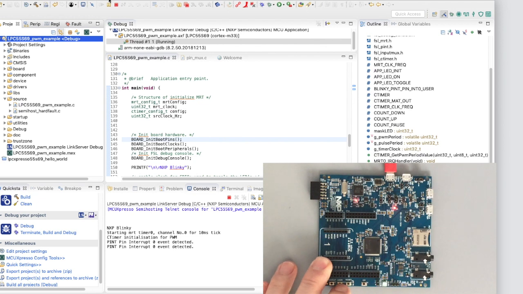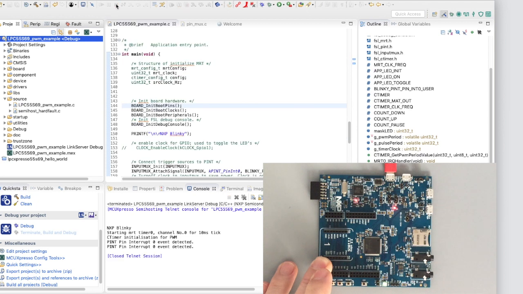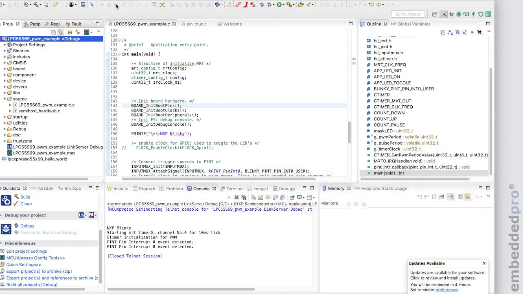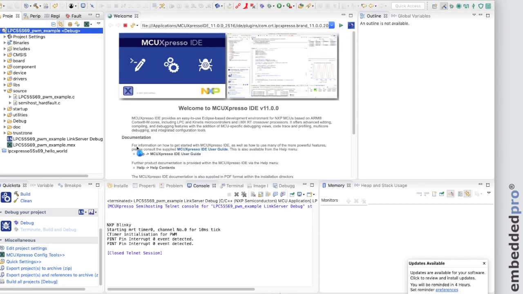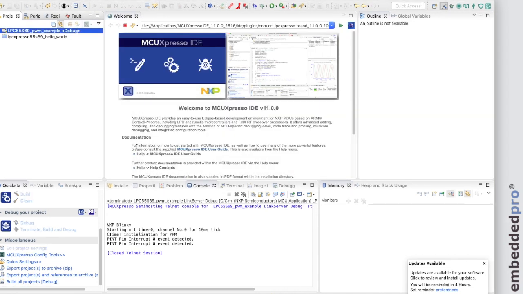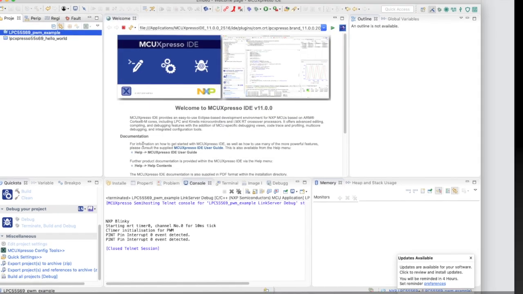We'll stop the debugger and return back to main. The code has stopped, but it's actually still running on the evaluation board because it's running in Flash now without the debugger needing to be intrusive. Well, that's all we're going to do today. I'll finish the project just here by closing it. Back to our tidied up workspace.